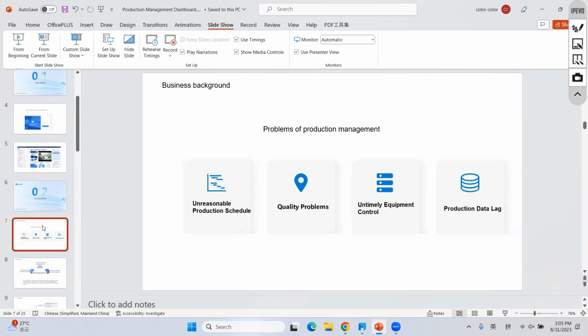The third problem is the untimely equipment control. Due to the large variety and quantity of equipment and scattered locations, equipment information is not that smooth and timely. It is easy to restrict equipment management and limit production line capacity. And the last problem is the production data lag. Each business module of production management needs the support of accurate data and scientific analysis, but the data flow between various business systems is lagging, which reduces the quality and efficiency of comprehensive management.